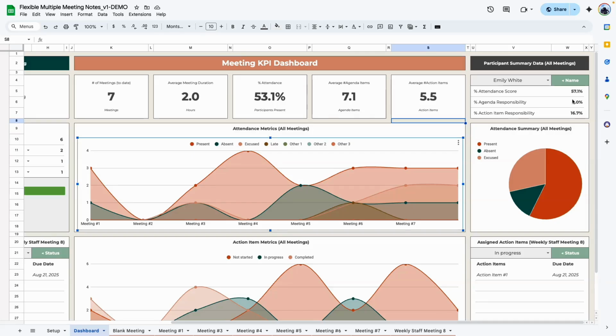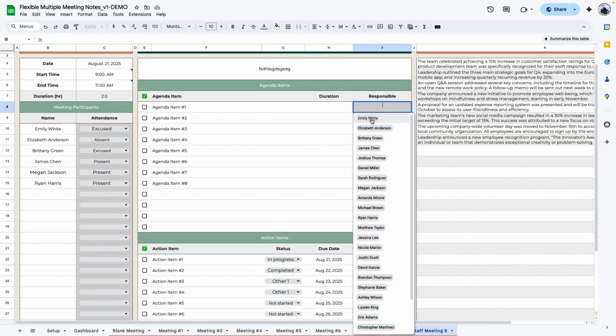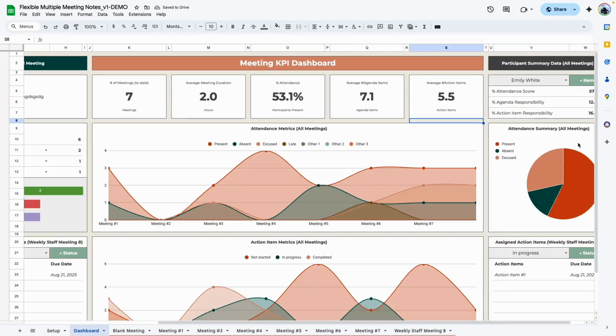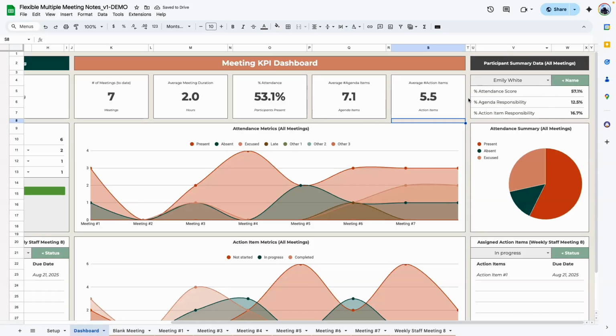Her agenda responsibility, she's not been assigned any agenda responsibility. Let's change that. Let's go back to staff meeting number 8, and we're going to assign her an agenda. So if we go back here, now you can see that her agenda responsibility has been increased. So now it's at 12.5. Action item responsibility is at 16.7.